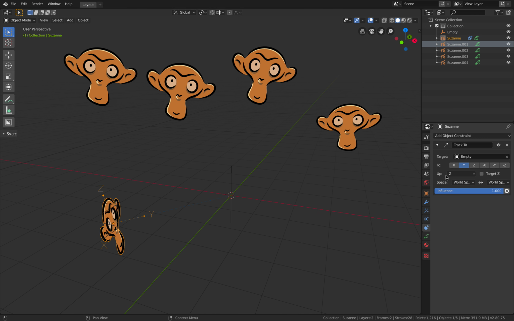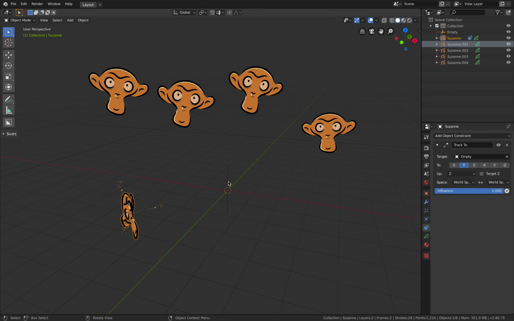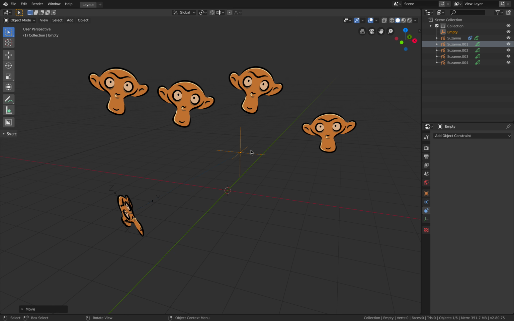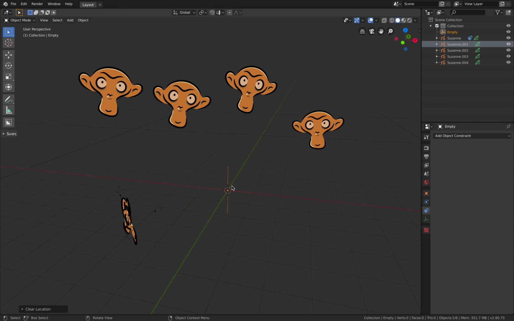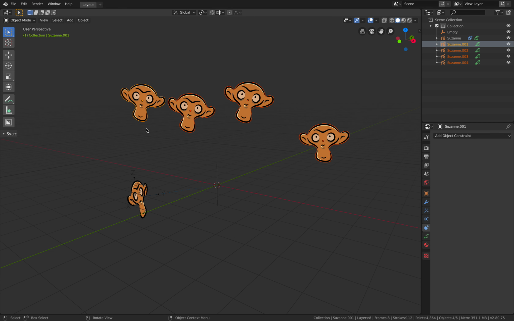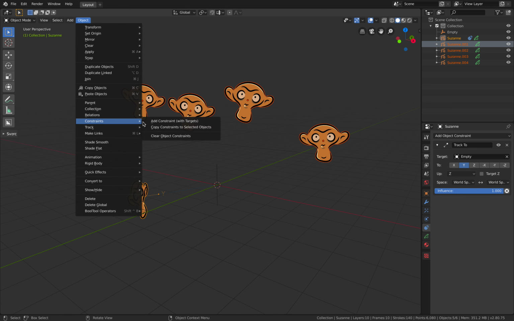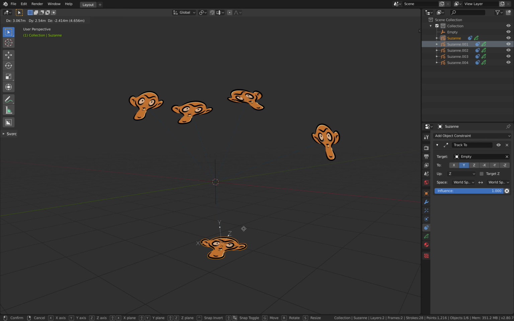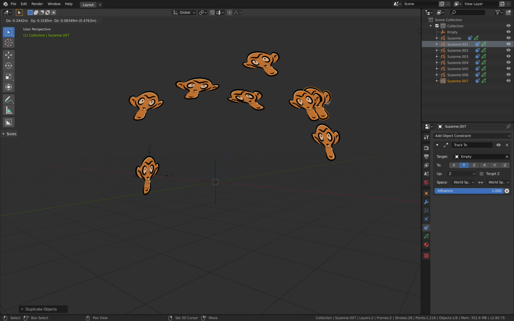Track to y-positive and then up is C. Okay, cool. Now we can move the empty around, and the grease pencil will always look at the empty. So if you want to copy that into other monkeys, we can select all these monkeys, and you can go under object, constraint, copy constraints to selected objects. Okay, so that's working, and you can have multiple monkeys like that.